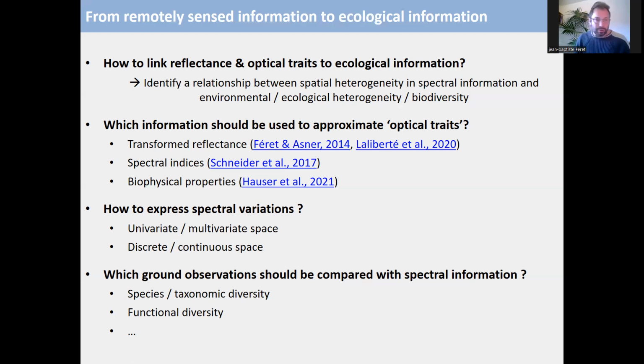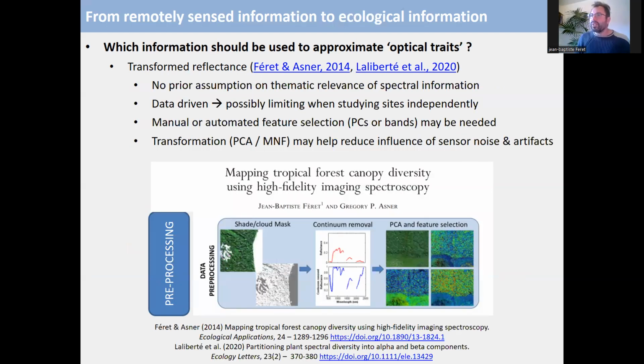It depends whether you're interested in species or taxonomic diversity or in functional diversity, for example. So it's always a matter of selecting the right data, the right methods, the right hypothesis to match with your object of interest. So here I'm detailing the type of information you can use to approximate optical traits.